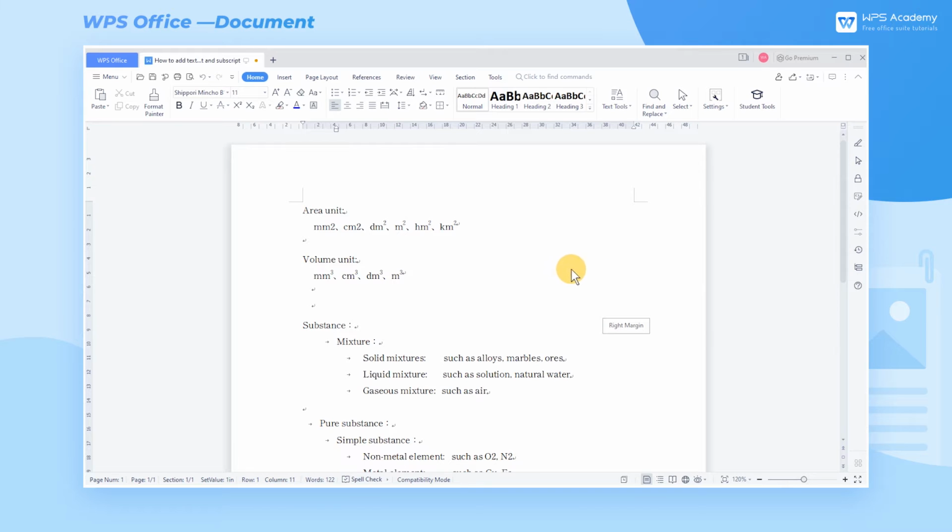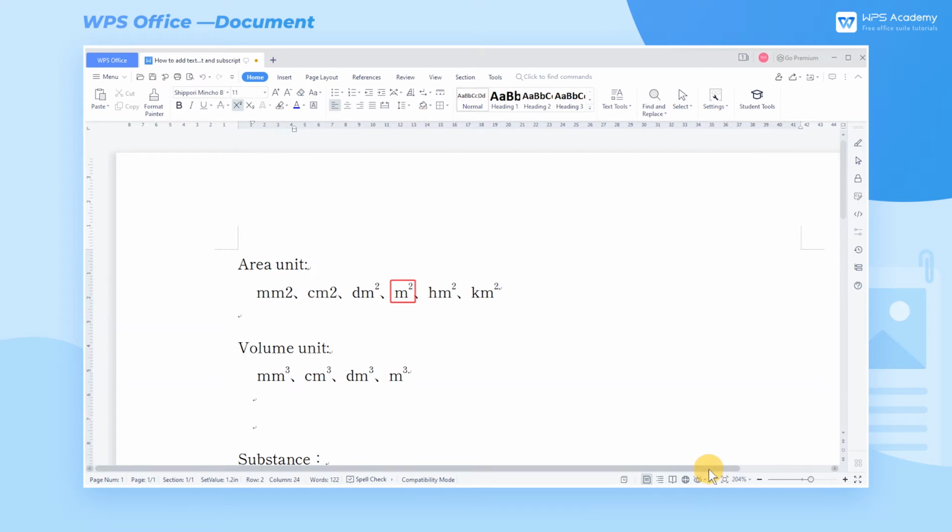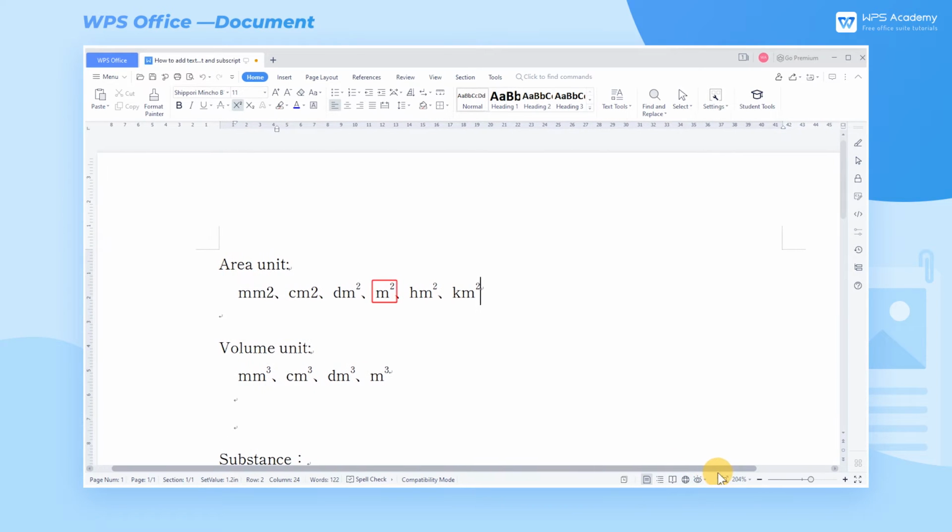When editing chemistry and mathematics data, we often use superscript or subscript to represent special symbols. Take this document as an example. M square represents the square in the unit area. How can we set the number 2 as a superscript?